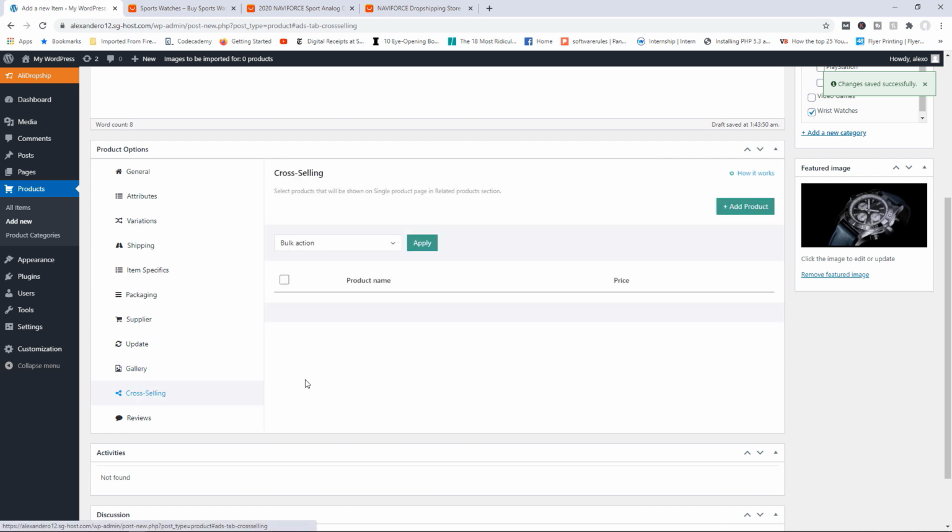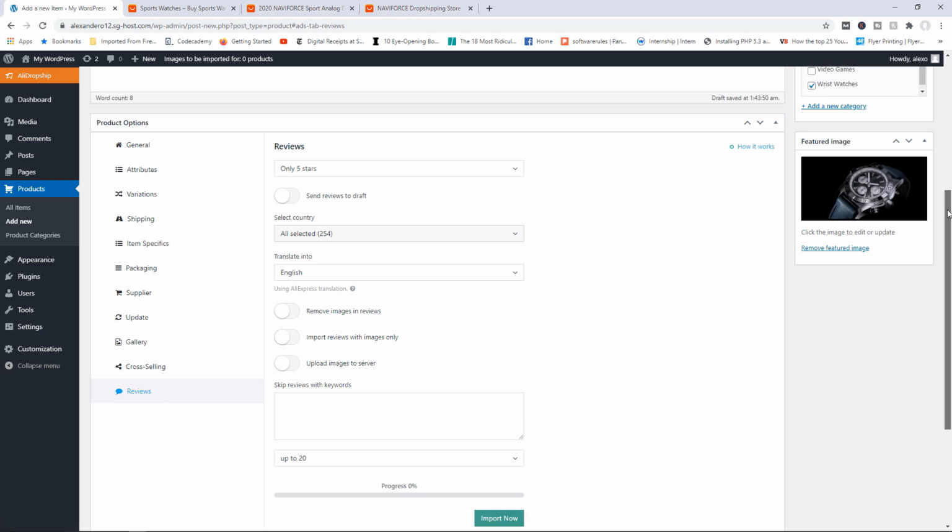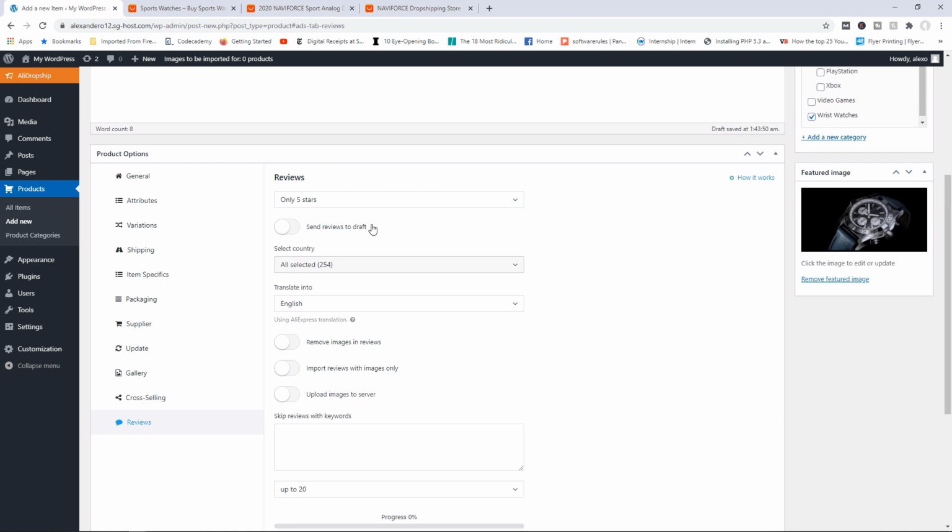So of course, cross-selling. If there are other products that you wanted to cross-sell with this one, you will come in here and be able to add that product. And then last but not least, you have the reviews. Now, just like I discussed earlier, you can choose to import the reviews for the product if you want to, or you can choose not to. Let's go ahead and import the reviews in here.